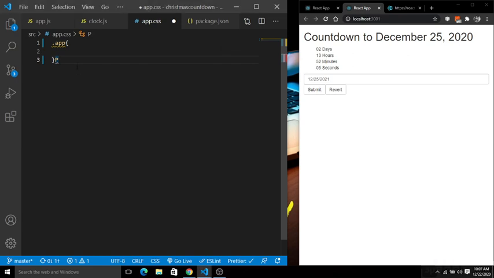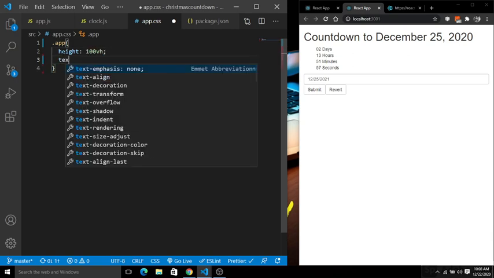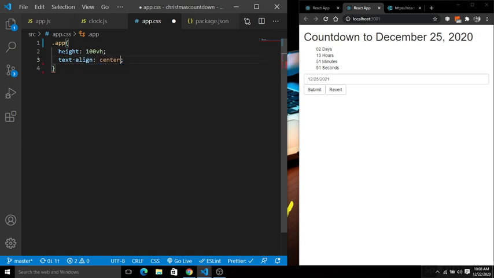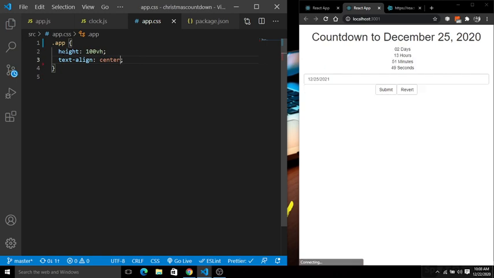Now inside the app, let's give the height. Give the height of 100 view height. Next, align all the text. I am aligning all the text into the center. Text align center. Save this. You will see everything now go into the center.